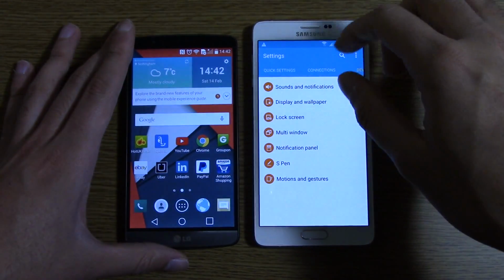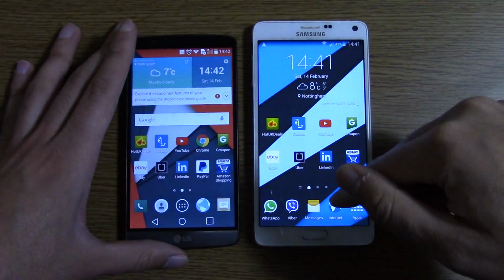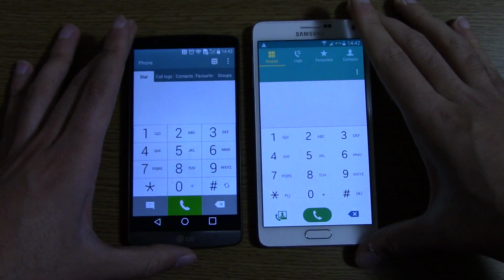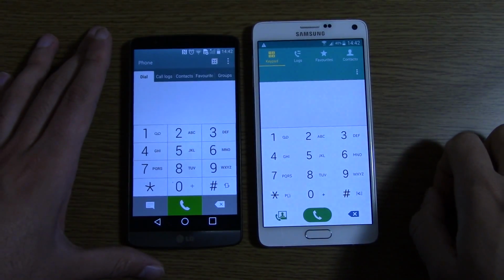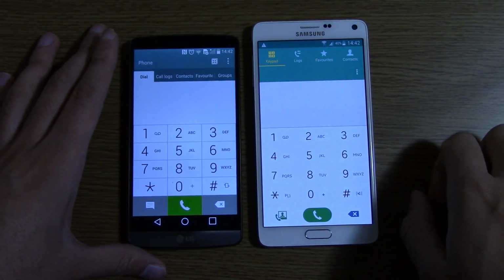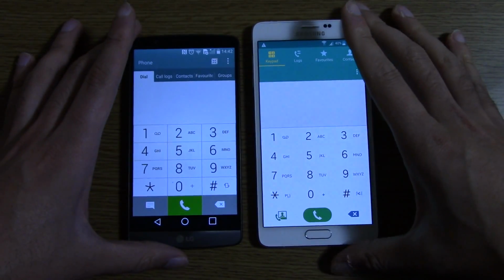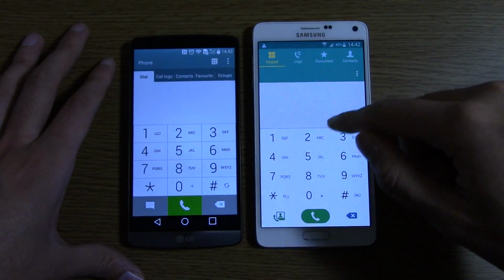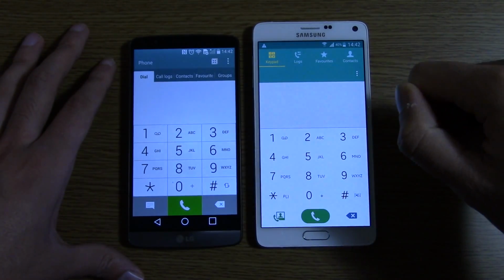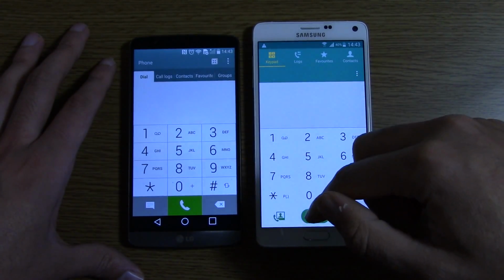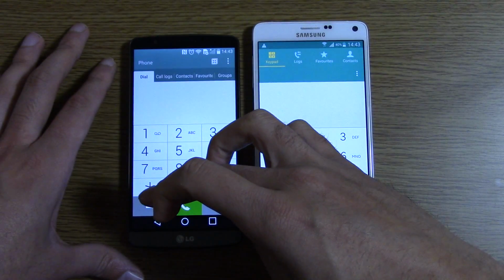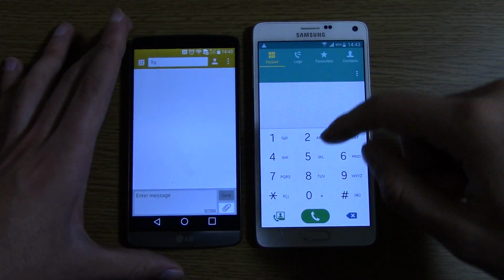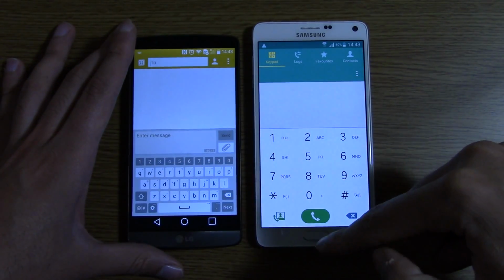But apart from that, you can have a look at the dialer as well on both of them, just to see how they look. And you can see here a similar type of theme. The Note 4 is a bit more greenish though. Don't know how well it comes across on camera, but it is definitely green. And you get more of a circular call button, and you also get access to messaging on the G3, which can be quite useful from the dialer, whereas you don't get that on the Note 4.